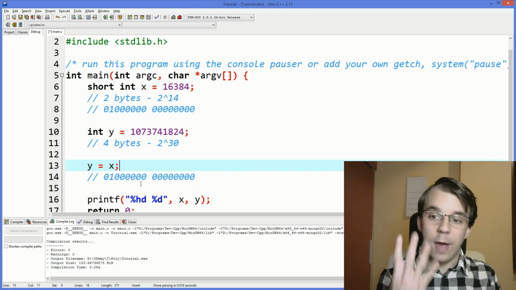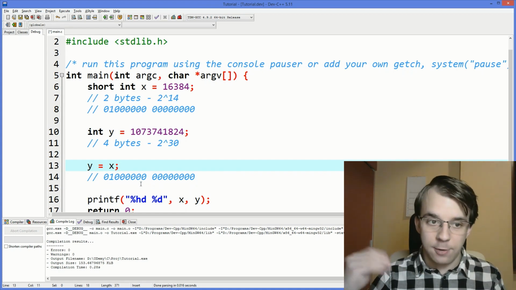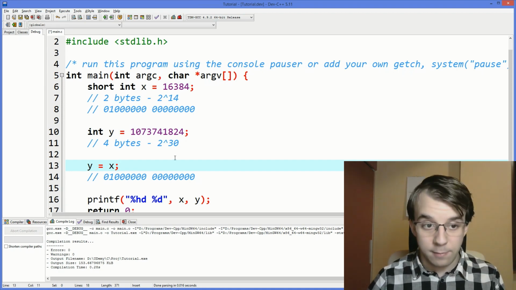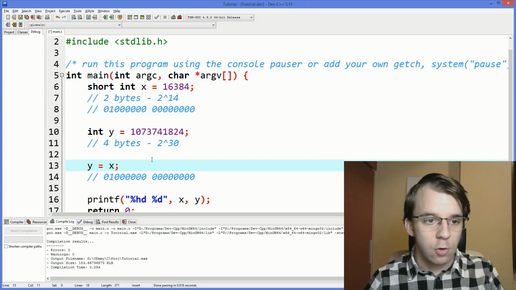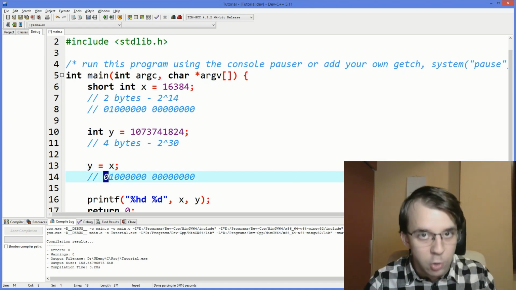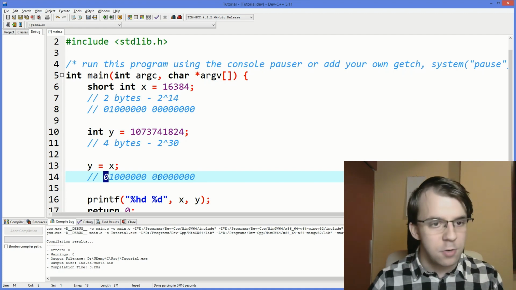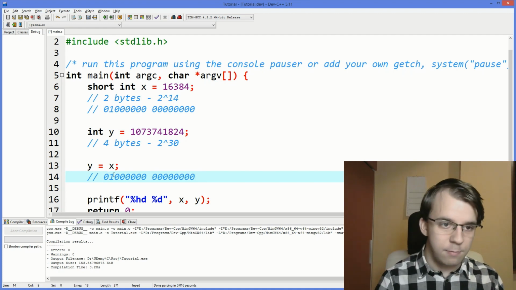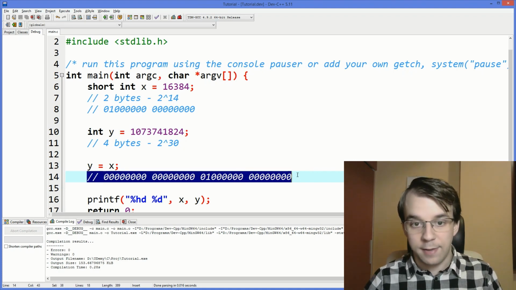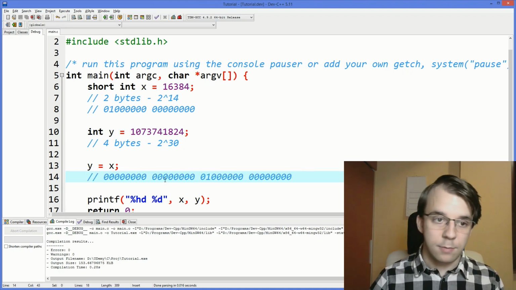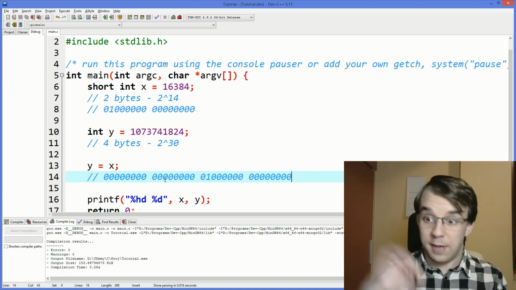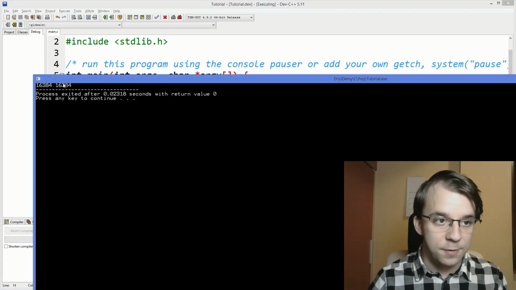But since it has to have 4 bytes, it has to pad some bytes to the left. So what C does in this case is look at the sign bit and say, oh, it's 0, so I'm going to pad it with zeros. I'm just going to copy and paste these 0 bytes here, and then we get our result. That's how y will look in memory after we assign it, so we get both the same number.